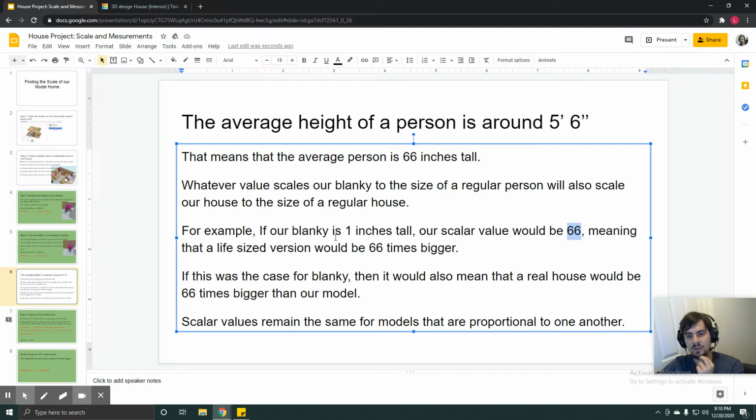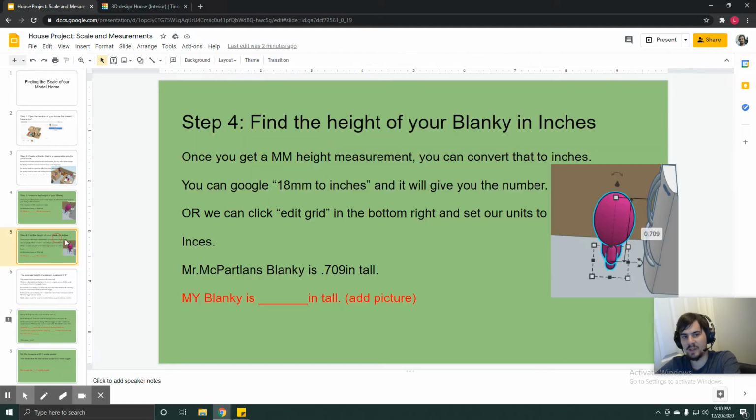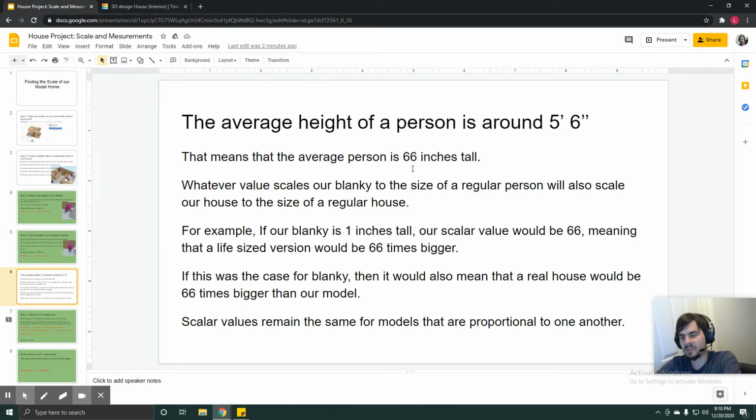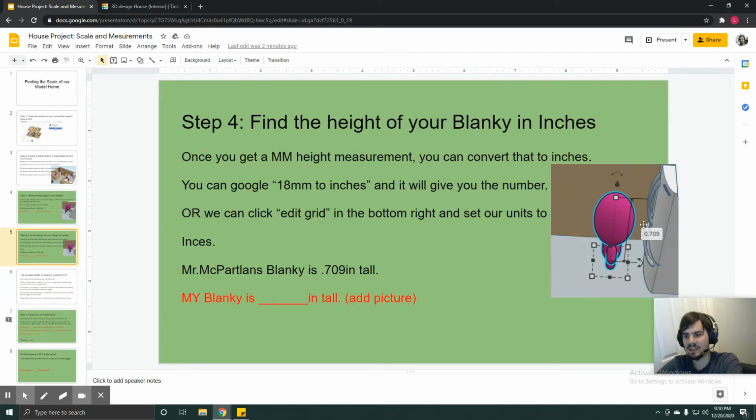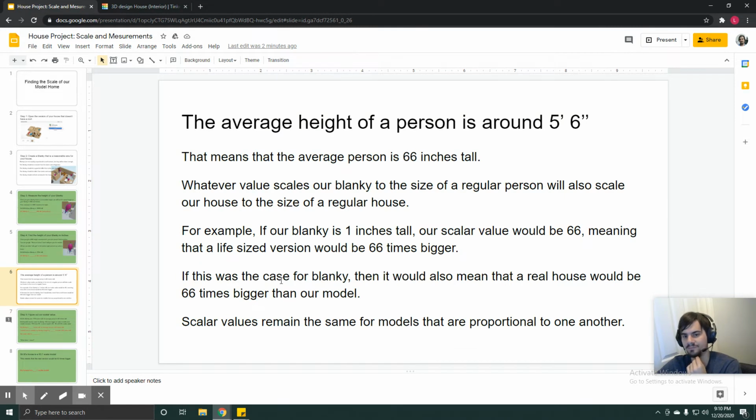Meaning that the life-size version would be 66 times bigger. If a blankie is 1 inch, it needs to be 66 times bigger to be 66 inches tall. Hopefully that's pretty straightforward. If not, you should make sure to rewatch that. Make sure you understand what we're talking about. But the gist of it is that there's some number that we have to multiply the size of our blankie by to get a real life-size blankie. And for the sake of simplifying things, we have to get our blankie to 66 inches tall. So we have to figure out the number to multiply our blankie's height by to make him 66 inches tall.